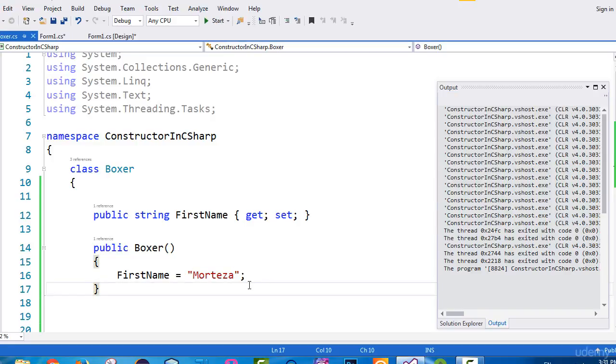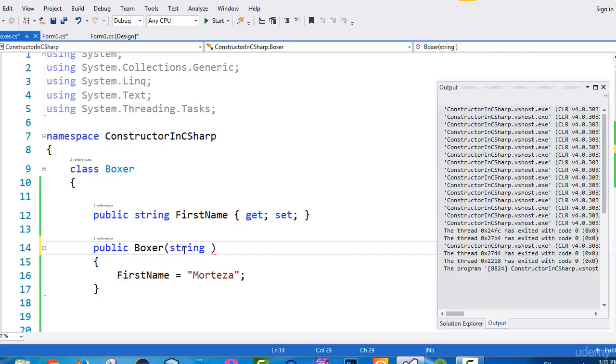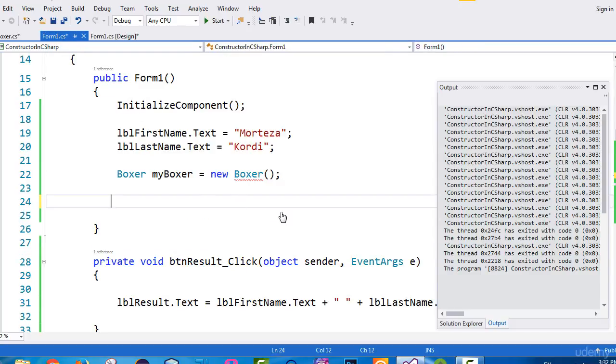So in order to provide a parameter for our constructor, inside the parentheses of this constructor, I first need to specify the data type of the parameter, and then I need to specify the name of the parameter. So the name is going to be name, okay? And now this constructor accepts a parameter. Let's go to this form1.cs. It's going to actually show us an error.